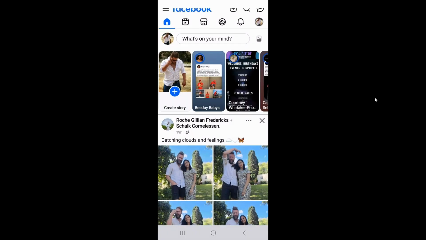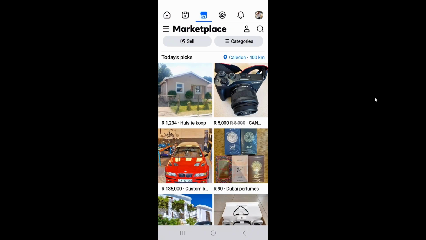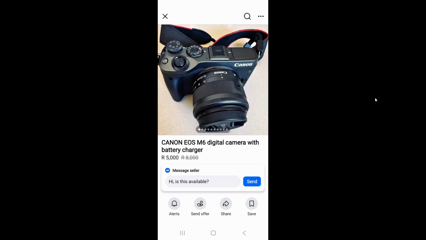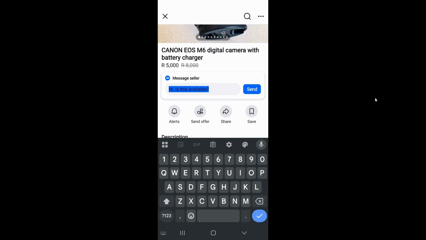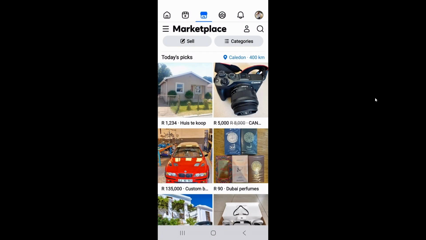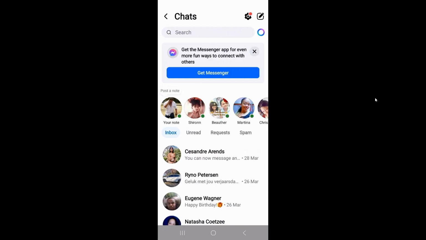And then if you go into Facebook Marketplace, let's say we want to message the person that is selling this camera, we can do exactly the same. So we'll go in, and right here it's built into Messenger. You'll see it says message seller. It's got the Facebook Messenger app logo on there. And here you can literally type out a message and say send, and you'll be able to find this in Messenger simply by tapping on the Messenger symbol on the top right hand side of your screen.